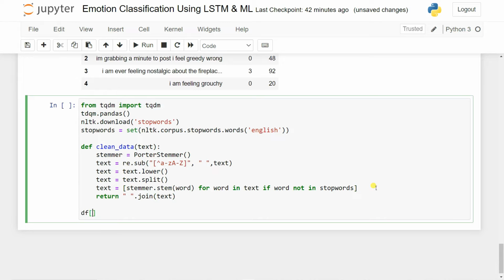Now what I can do is create one extra column. Let's call that clean comment, using df of comment, and after that I use dot apply. But here is one thing: when using tqdm, to get the progress you can't use apply. You need to use progress apply. So progress apply, and then you pass this clean data function.